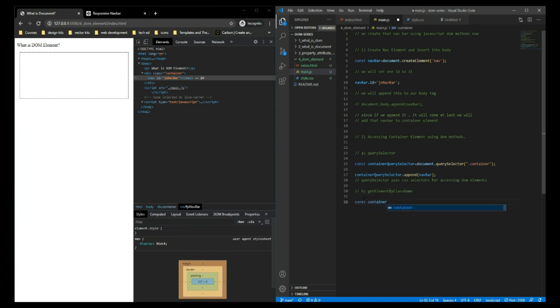getElementByClassName is used to access all the elements with the class name property. Since classes can be used multiple times throughout the DOM, when we access them with this DOM method, we get a collection of HTML elements.